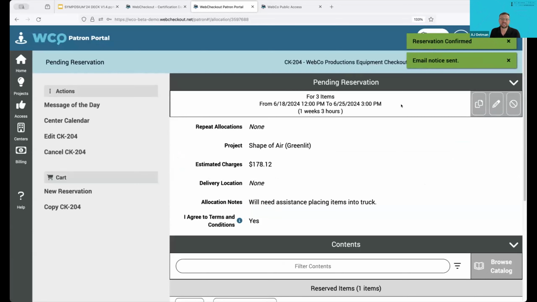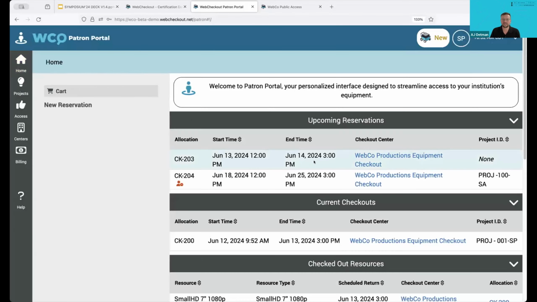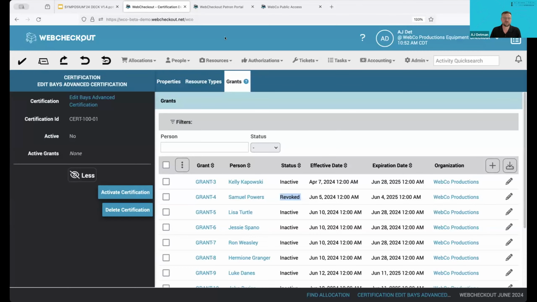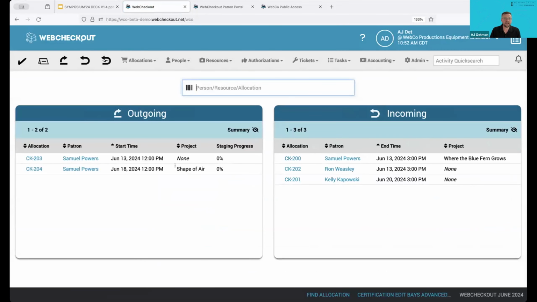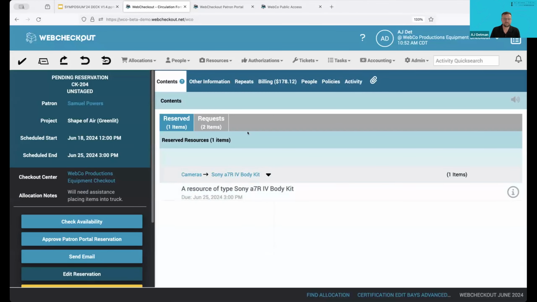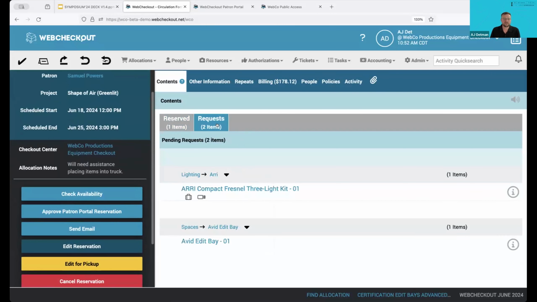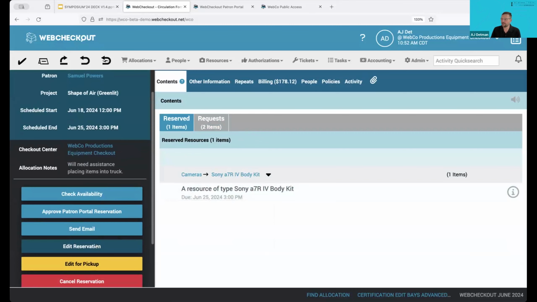All right, so I can see this now pending reservation. If I go back to my home page, I see this listed in my upcoming reservations. He's now submitted this full reservation, and I'm going to go in as an operator and process his reservation. So I'll go back to my home page. All right, and I'm going to go into Samuel Powers' reservation. Great. All right, and I see my reserved item as well as my requested item. So I see these requests, and I'm going to hit edit reservation.